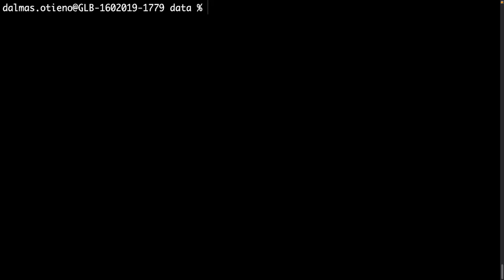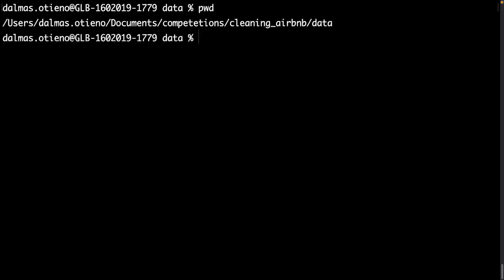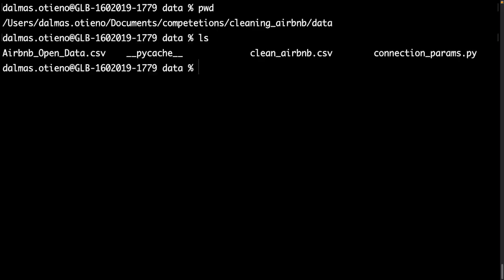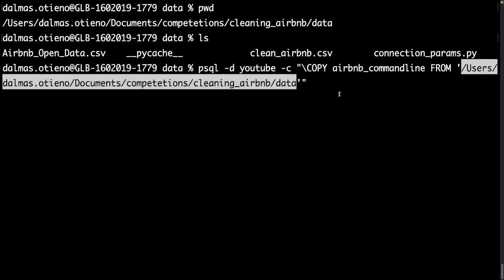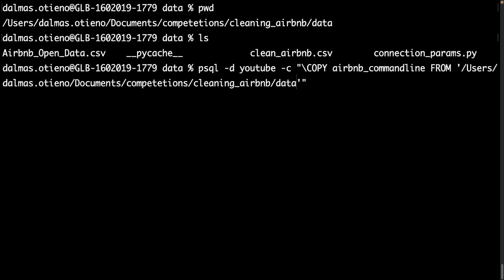Clear the screen, make it smaller, then print working directory, that's our path, ls, then paste. So the path to our file will be inside these single quotes, and the path is from this to where our file exists. I'm going to paste it here. So after that, we add the file itself, clean Airbnb.